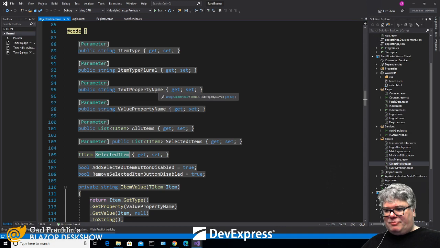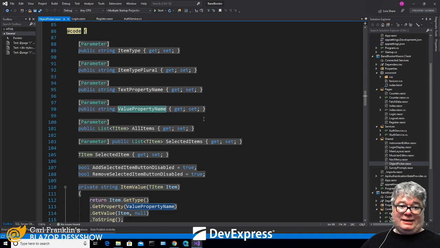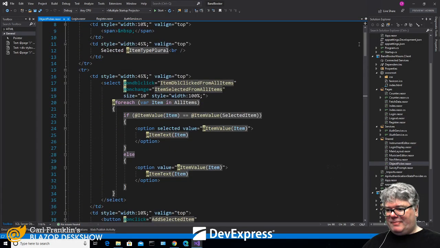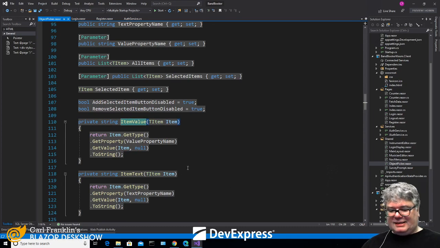And then I have the name of the text property, which in the case of an instrument is Name, and the value property name, which is ID, because ID is the identifier, right? So we need those things because up here, this is just a table. And here's a select, and we're looking to see if this item is the selected item. We're doing that by comparing item value, or the ID. And item value and item text use a little bit of reflection with the value property name and the text property name to pull those values out of the item.